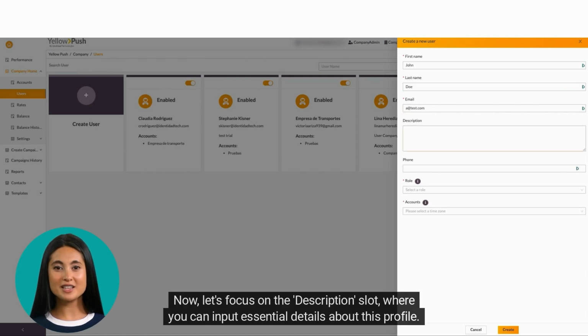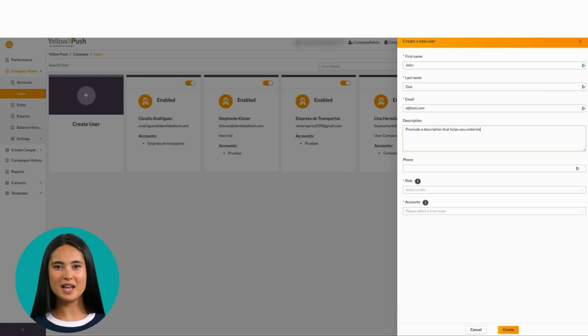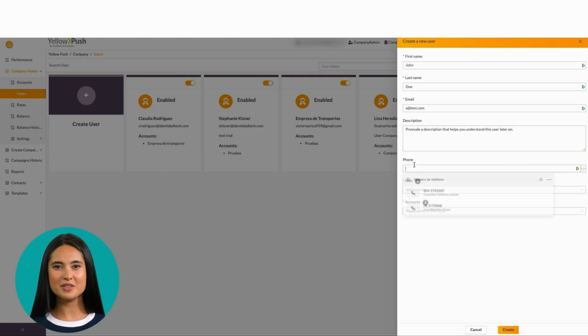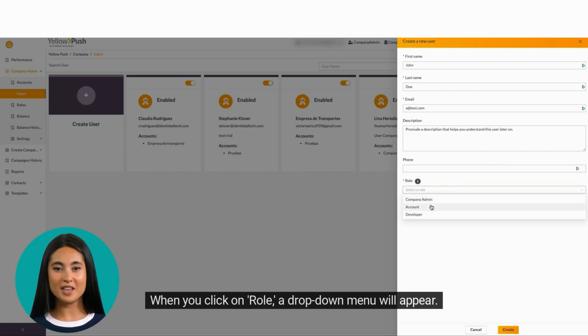Now, let's focus on the description slot, where you can input essential details about this profile. This feature is optional, so use it if necessary. Any information you add in this slot will be displayed on your profile information card. If you wish, you can also include a phone number. This is entirely optional.